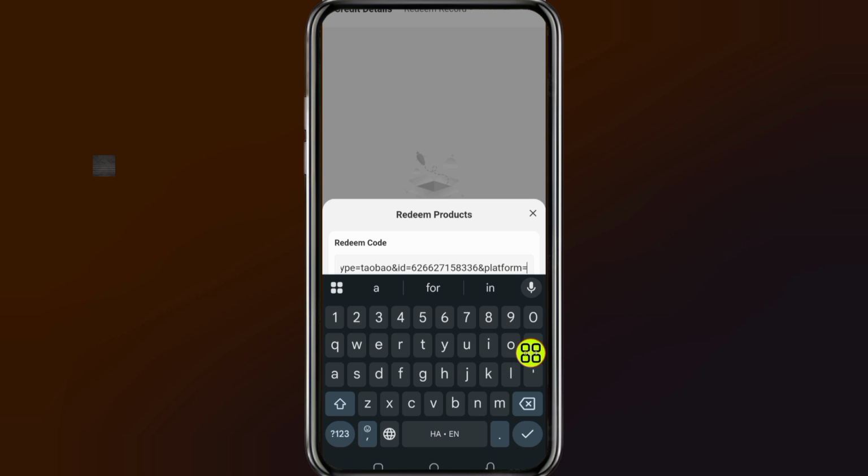Behind the platform, there are numbers. So leave the numbers behind the platform. It starts from the 6 and it will end at, as you can see now, this equal sign. So delete all the numbers behind. As you can see now, I extracted the product code.